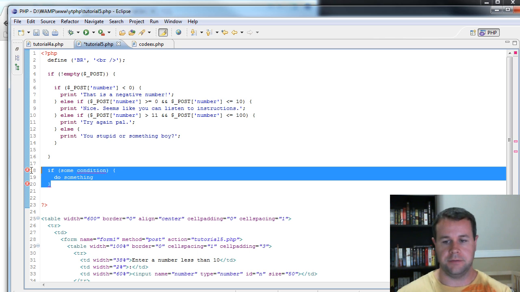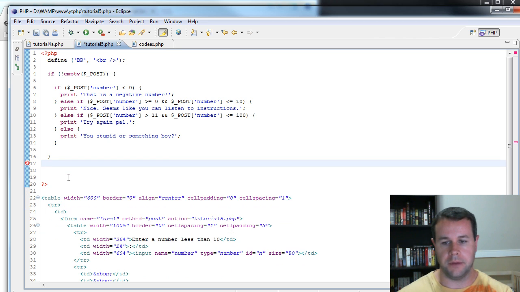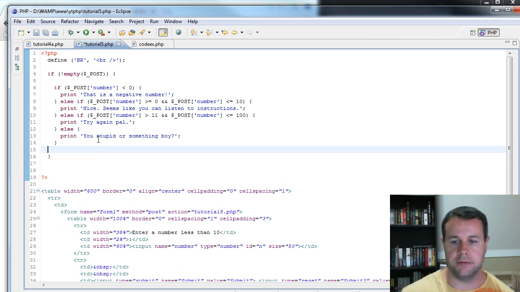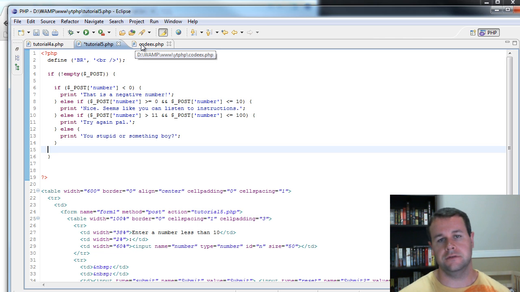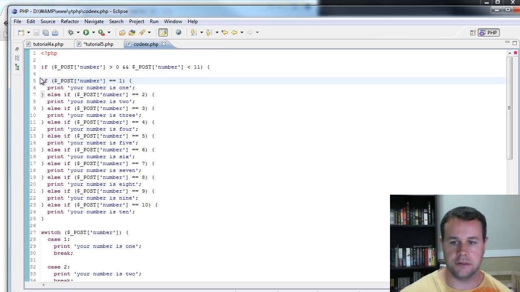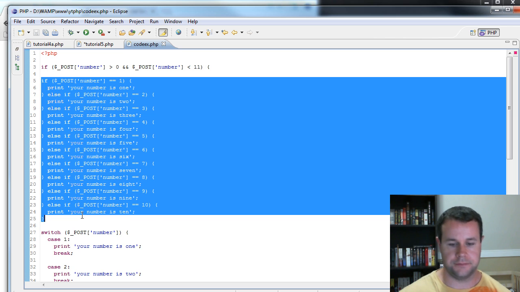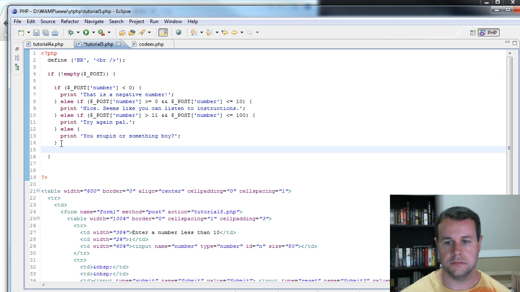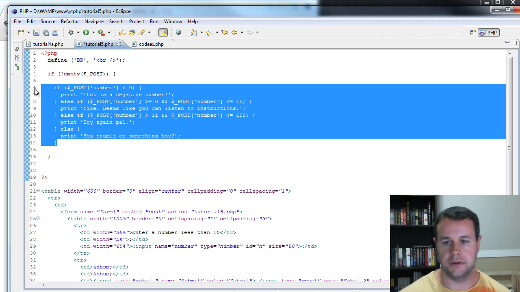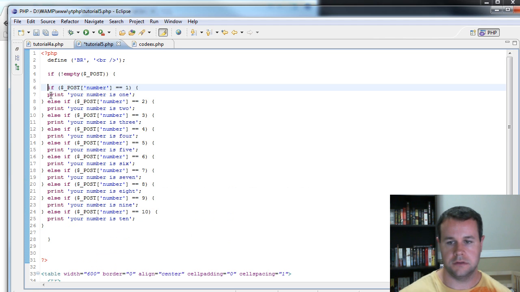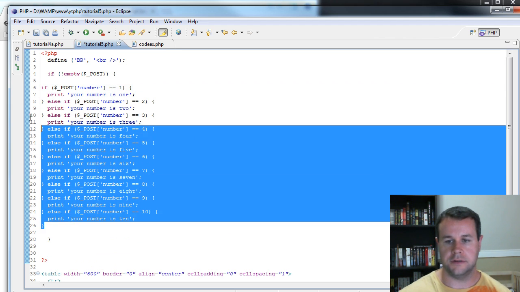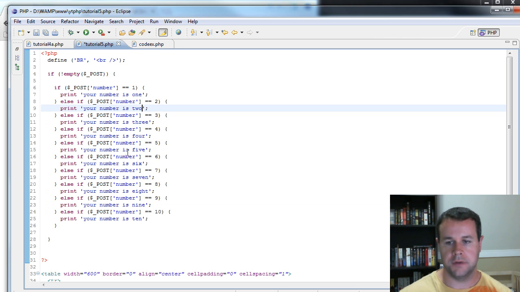I'm going to show you another example of one that we might want to do. It's going to be an ugly example, but I just want to do it because it's going to lead us into the switch statement that I'm going to show you. So I'm going to copy all of this code here and paste this. And I'll just line this up so you can see what's going on here. So here's our nested if.